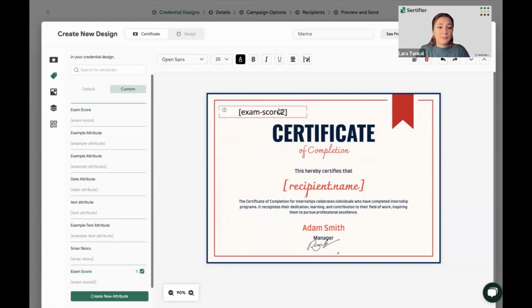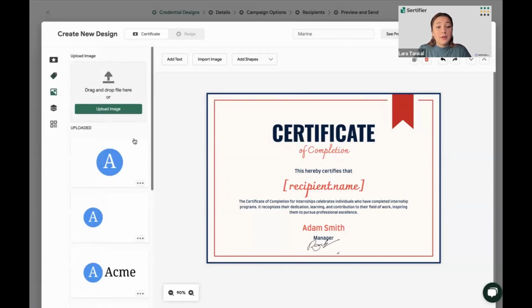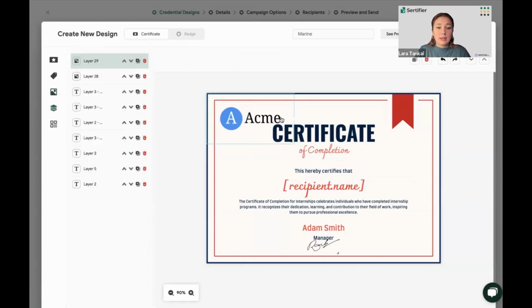And once you select the custom attribute that you have created, it will be automatically added to the design itself. Right after that, we have the images, where you can upload your logos. If there are any signatures that you want to include in your certificate or badge designs, you can also upload those images right there too. And all of these will be saved so that they are easy to access. For example, let's go ahead and add our logo.